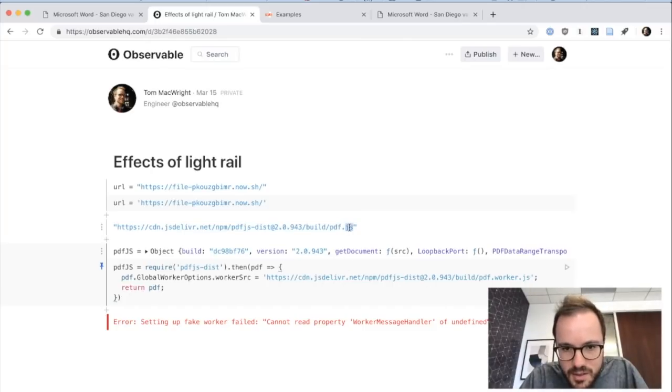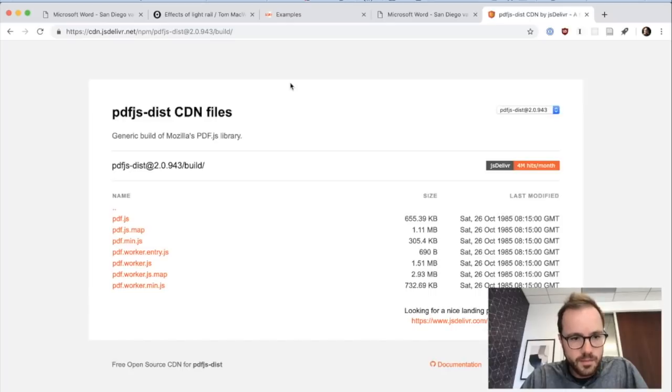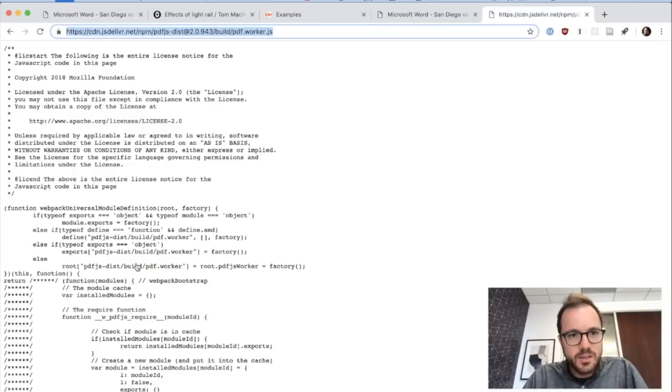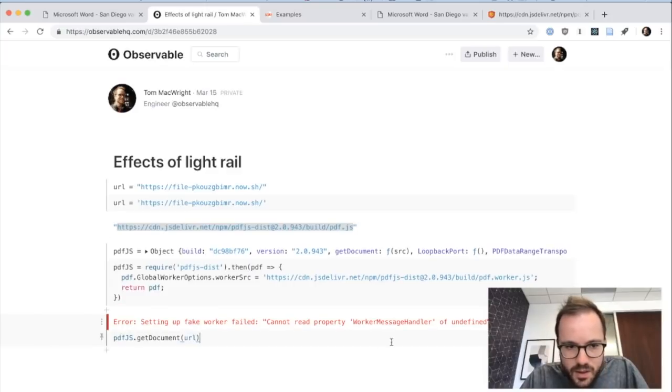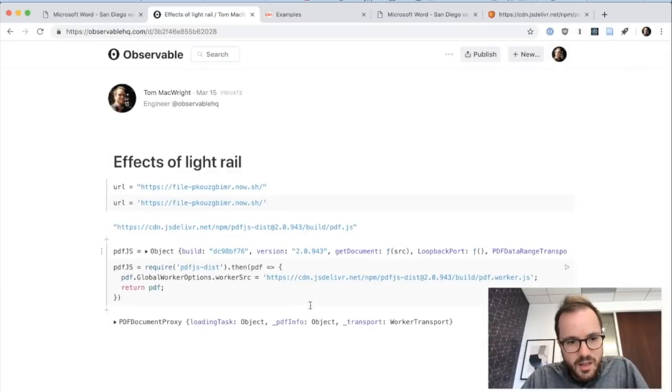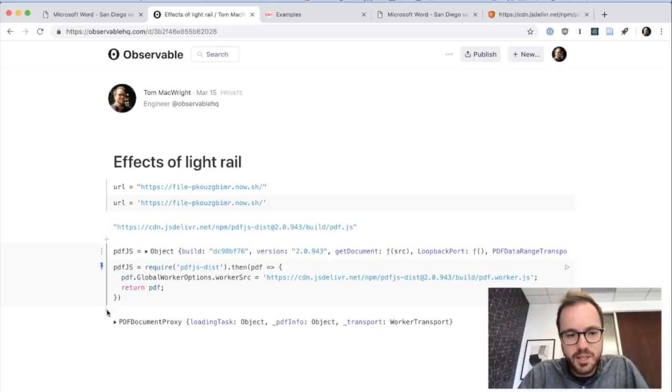Okay, let's see if that is the correct URL. pdf.worker.js. Okay, so this doesn't seem to be very happy about that. This might be a, okay, yeah, so that was just PDFJS had some kind of global, and I refreshed the page and it went away. Sometimes that happens. So great.